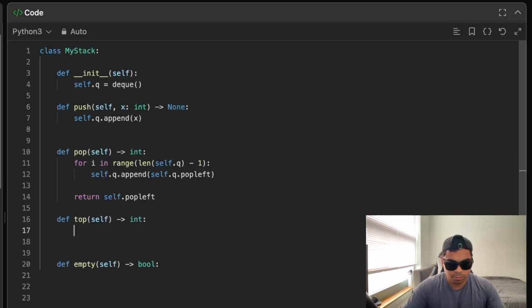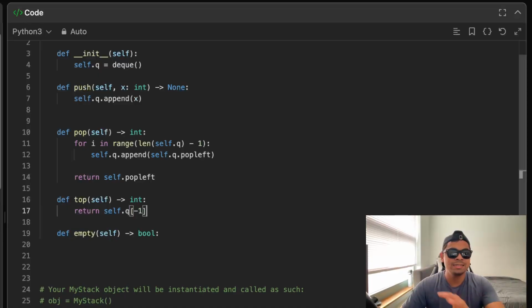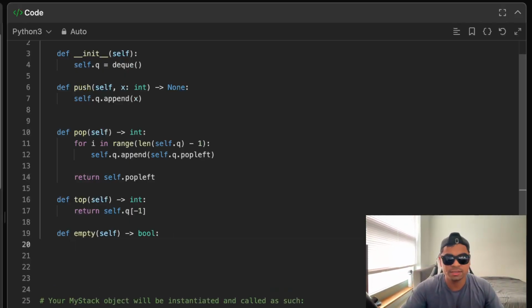And then how about the top? I think we're going to return self.q[-1], because that represents the top element, which is the last element, but from the back, and -1 is basically the index from the back. That's how you access it, not -0. -0 is nothing. Okay, I'm sure these are basics that I expect us to know.